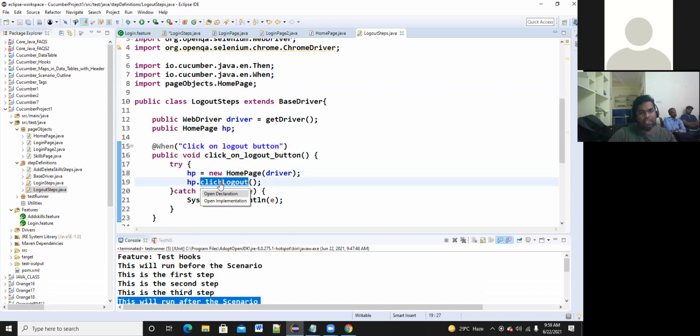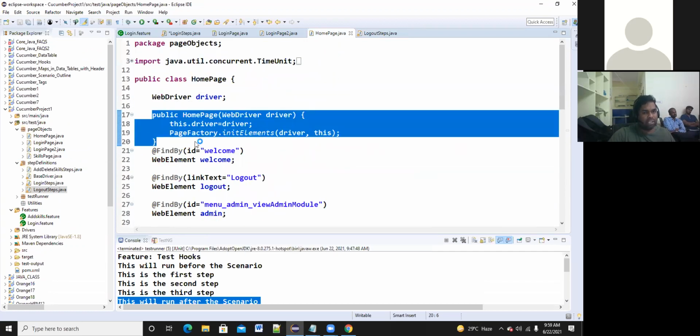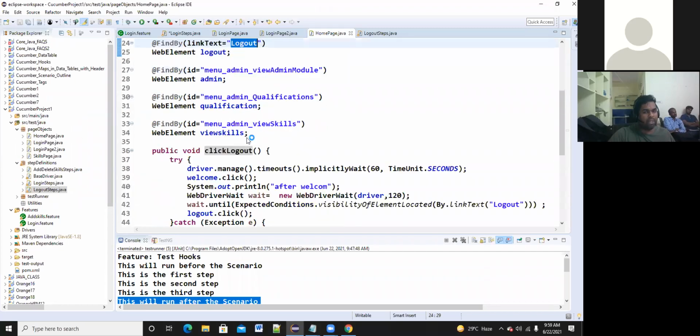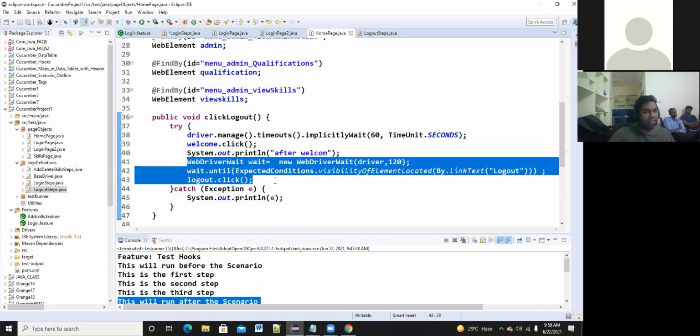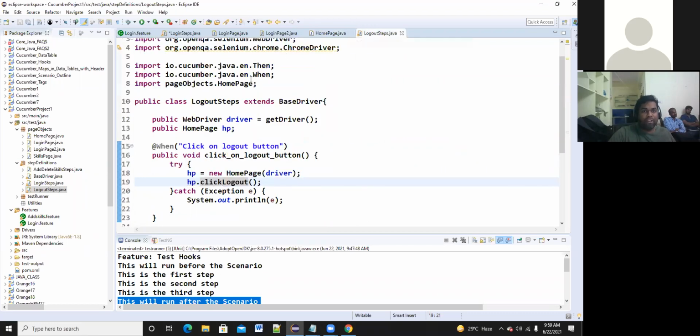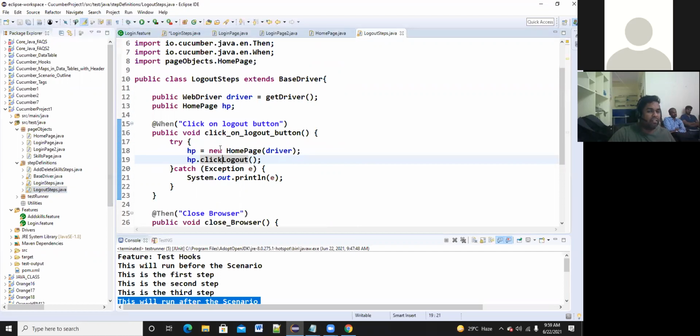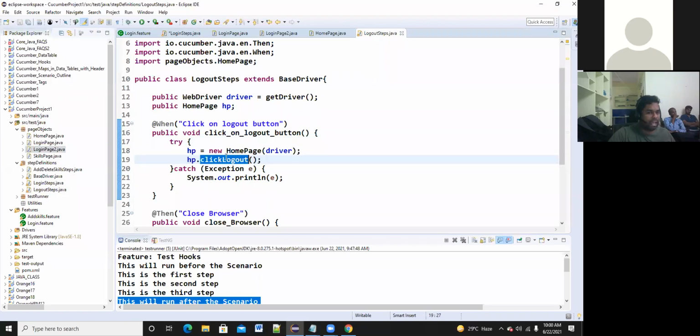So when I'm clicking on this logout, it will go to this home page, and this set of driver instructions already executed the required web elements. All these web elements will be verified on the home page. And click logout: driver dot implicit wait I have written, welcome dot click and logout dot click. Here I have written an explicit wait condition, so like that your code is executing. Every step has been implemented in the corresponding page, and I am calling the required page from the page objects. I'm passing the driver to the home page and calling the required methods there. Like that I'm executing.